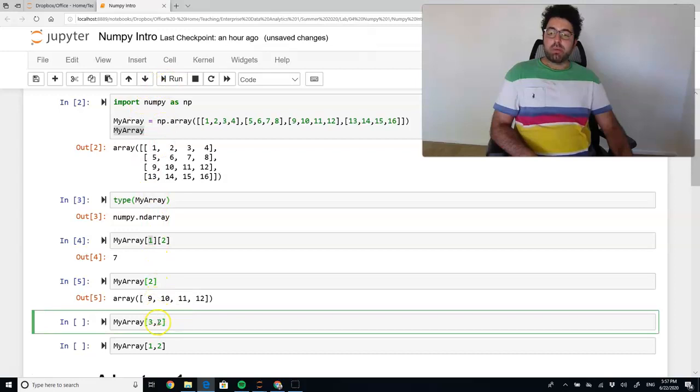So if I run this, I will get the index 3, row 0, 1, 2, 3, and index 2 for columns, 0, 1, 2. So I will get number 15.